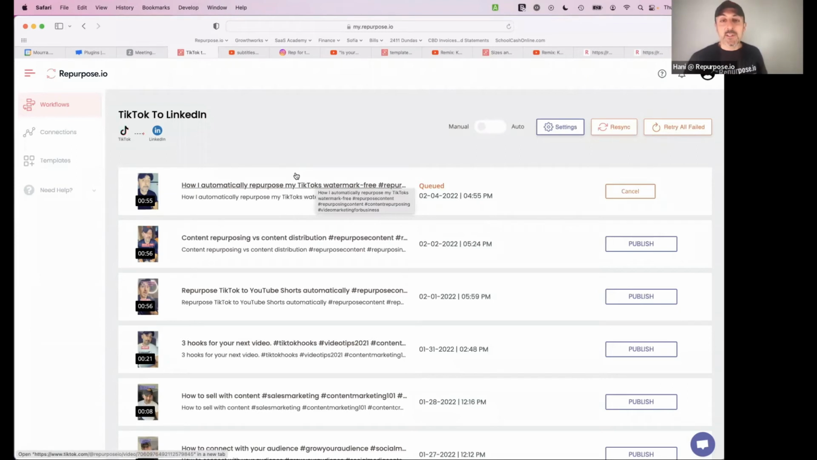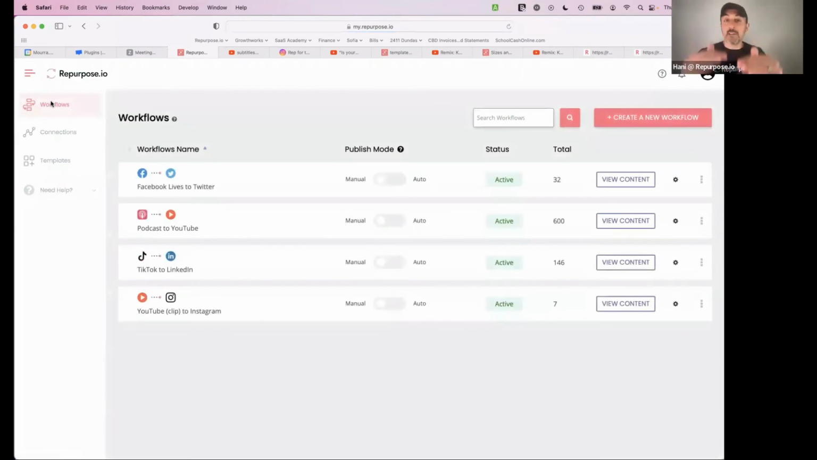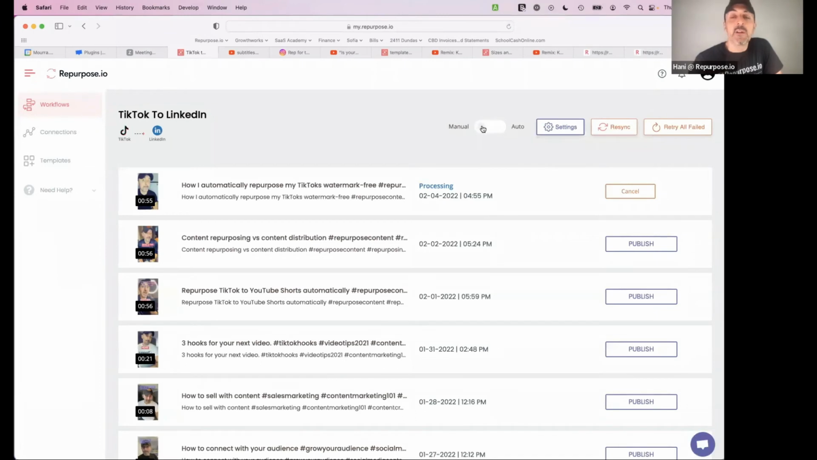It goes there. Now, everything I've done so far is what we call manual mode. You can see here, each workflow has a manual, and everything's on manual mode. But we have a mode called auto. So if I go inside here, I can do it from there, or I can do it from here. I can turn on auto.